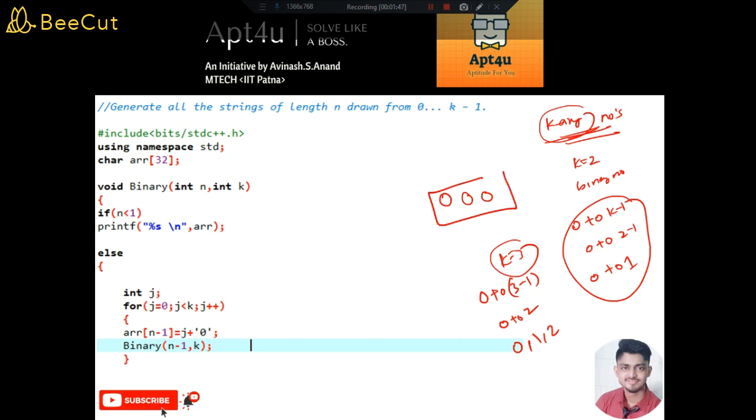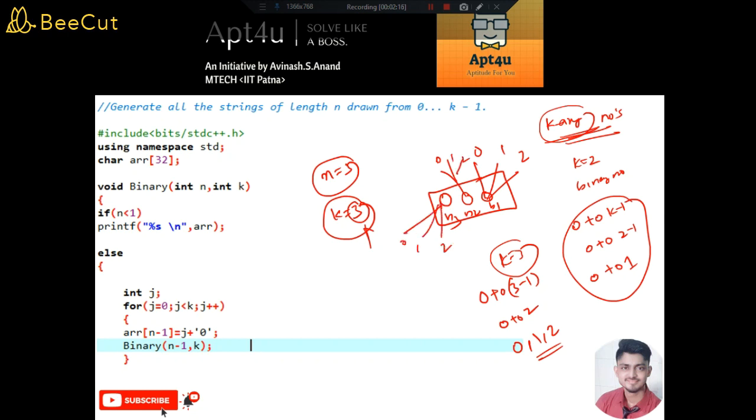Suppose these are my bits: bit 1, bit 2, bit 3. If I have to design a string of length 3 and k is equal to 3, you have to print ternary numbers. Ternary numbers are those formed using the digits 0, 1 and 2. So in every bit position I will have three choices. Either I can use 0, 1 or 2 here, and here also you can use 0, 1 or 2. So the number of choices depends on the value of k.